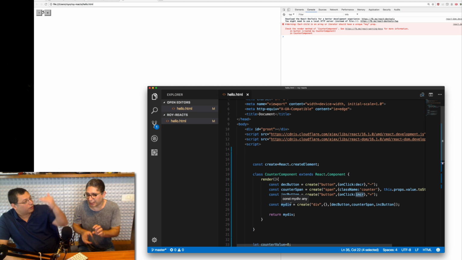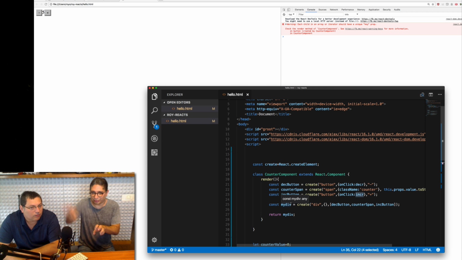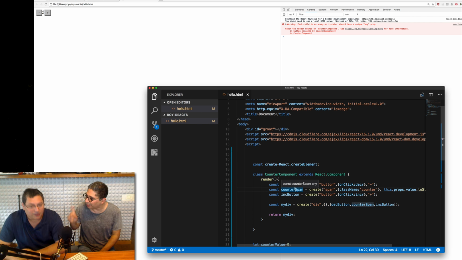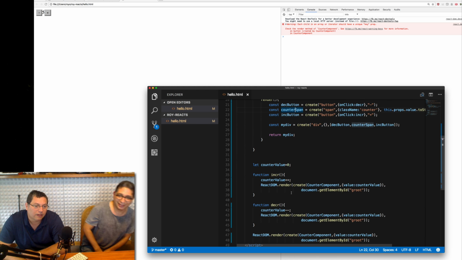Hoisting means it's taken and put on the top of the variable stack, or something? Putting it on the top of the module. It's as if it was defined at the top. So hoisting is a technical term. Yes. Python has exactly the same semantics. It sounds like Yiddish.